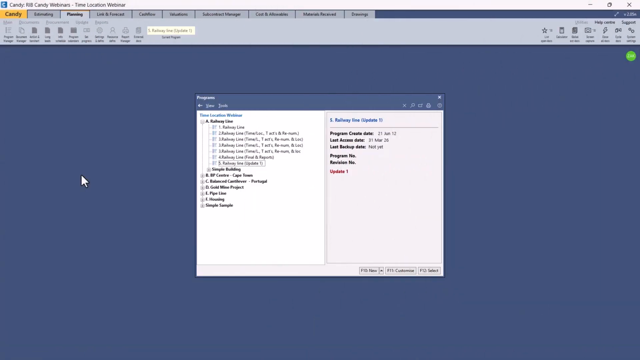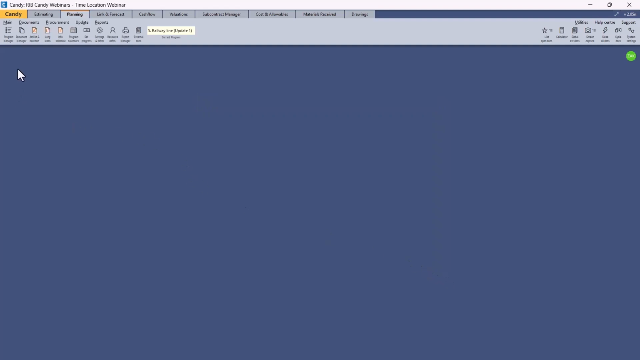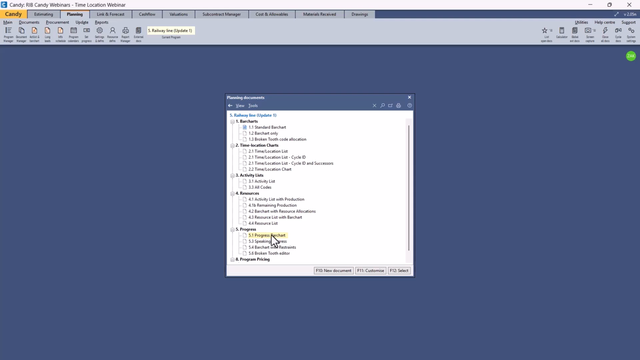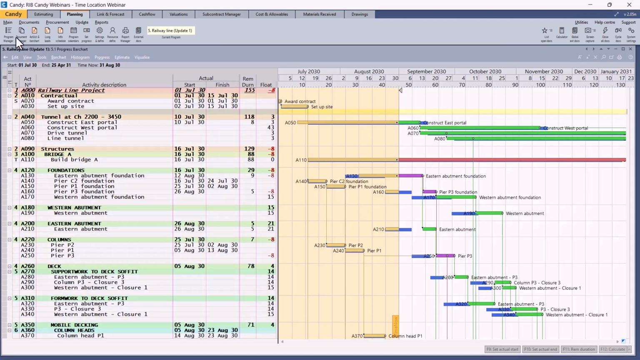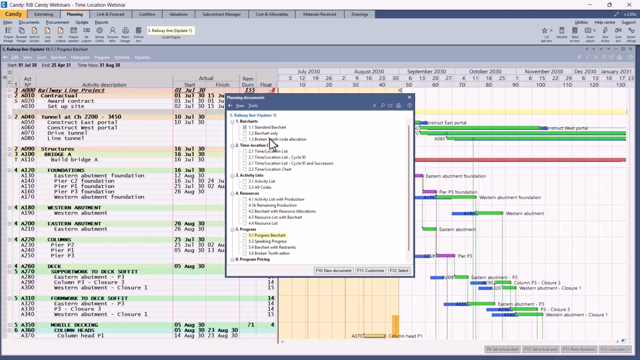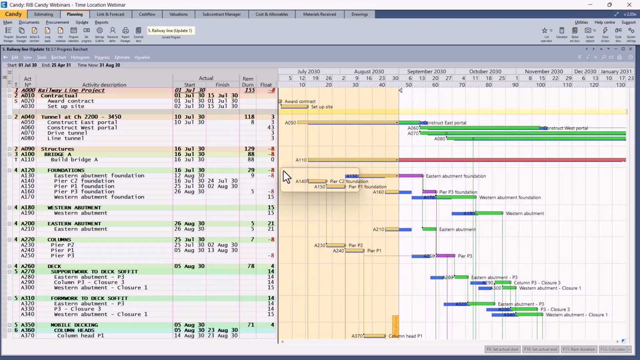You now want to look at what happens when a program that's got a time location chart in has got progress. So let's select the railway line, update 1. Here we've done the update. Here's the progress bar chart that shows you the base bars in the background, and as we can see, the program's currently 8 days late. Let's go and look at the time location chart. Select that, open it up.